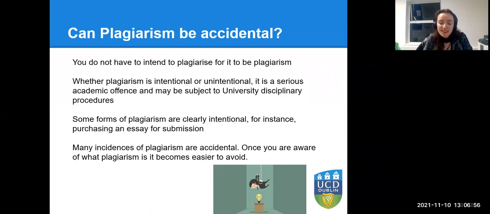So we've outlined that there are many different types of plagiarism, the thefts of ideas, or the using basically of materials without referencing. But the question is, can it be accidental? And the honest answer is you don't have to intend to plagiarize. You don't have to know that what you're doing is wrong for it to still be plagiarism. So whether it's intentional or unintentional, it is a serious academic offence, and you may be subject to some disciplinary procedures.